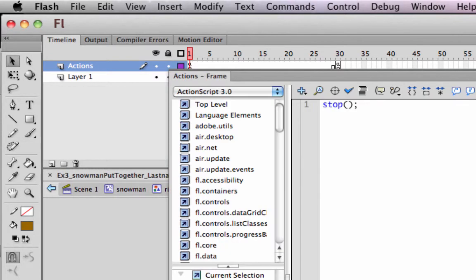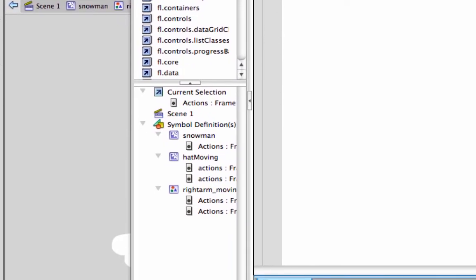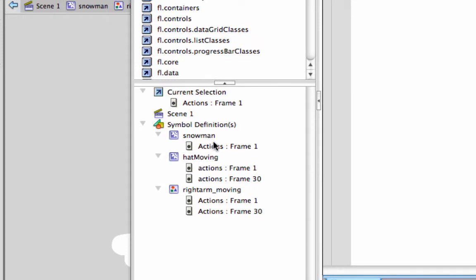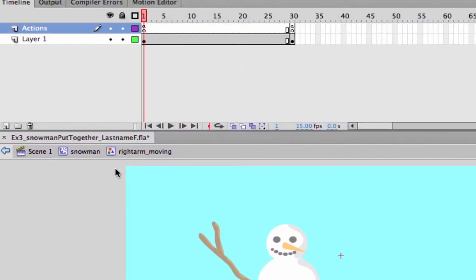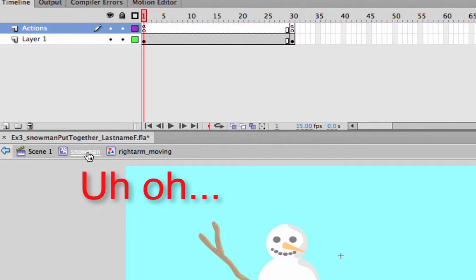And remember, when you start working with these actions, they're going to show up down here. They'll show you where inside snowman there's actions on frame 1 of the snowman. These are the stop actions that's inside hat and inside here. And actually, I did this completely wrong. I didn't want to do any of this inside the right arm moving. Wait a minute, what did I do here? Oh, I know what I did.